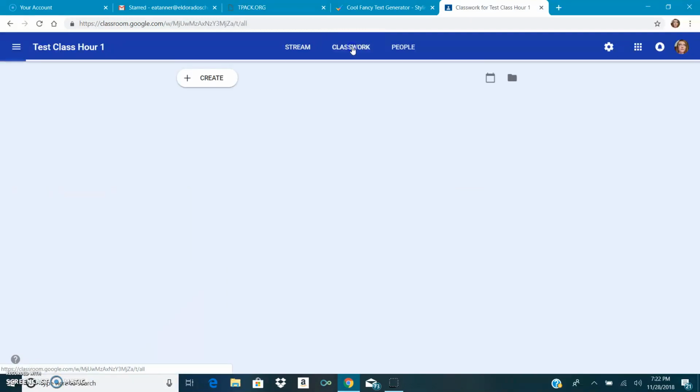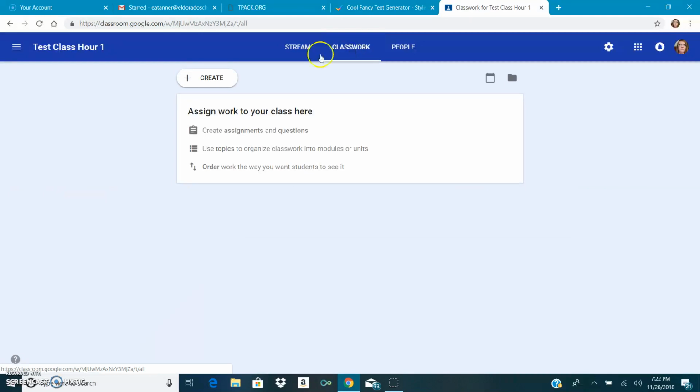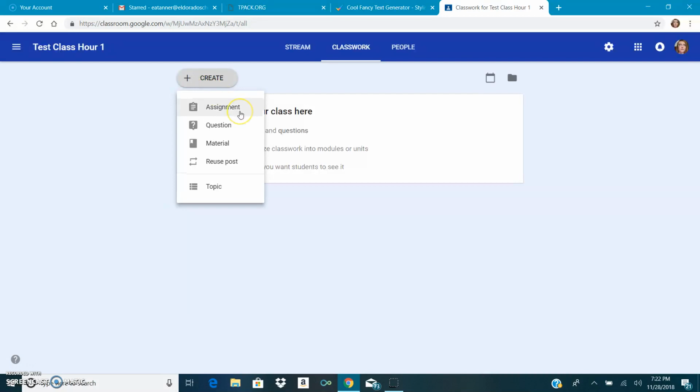It tells you when something is coming up. To add work, you go over here to classwork and you click the button create. Assignments are things that you can assign directly to the Google Classroom. Typically, I attach a Google document for them to work on as like a worksheet, but you can just assign an assignment directly there.